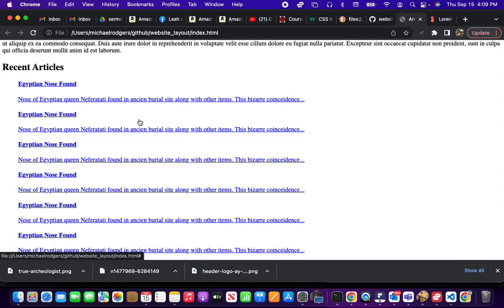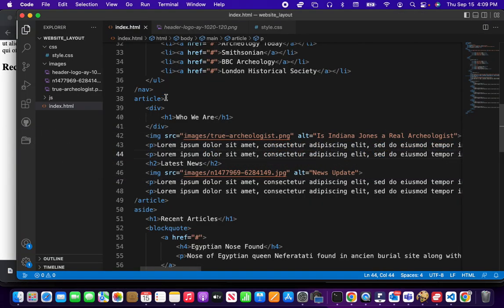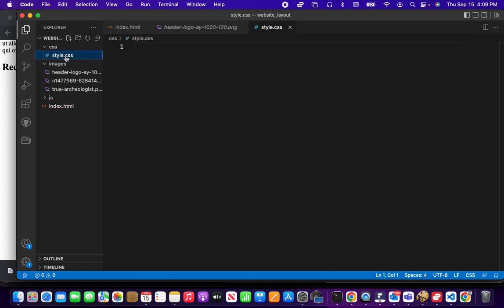But now we need to really lay it out. So let's go into our CSS. And one of the first things that you really want to do with your CSS, and the reading this week talks about it, and that is resetting the style. Okay? Does anyone know why we want to reset the style? Any ideas?